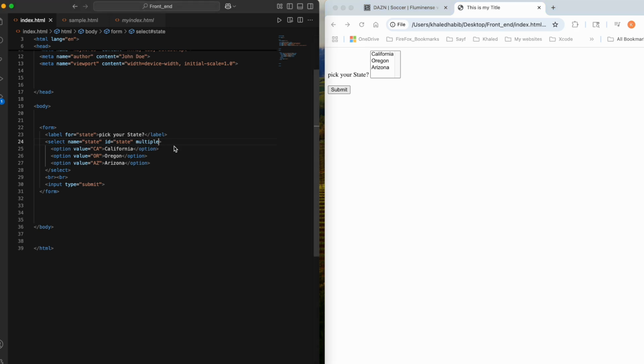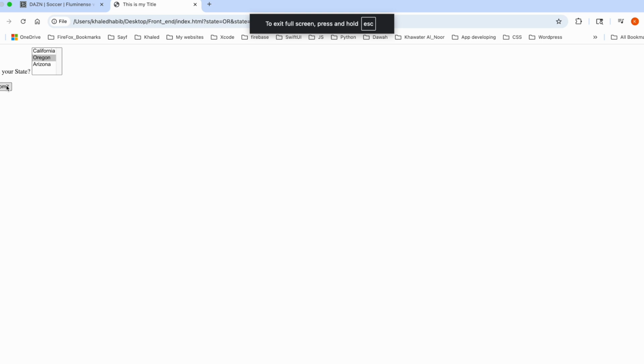Okay, so this is using the multiple attribute. You can also specify one of them as a default, because every time you reload, you want the customer to find a defaulted one, and then he can change it. So to do that, let's say I want to have the Oregon as the defaulted one. All you need to do is here in the option Oregon, you just use the selected attribute, and then you save and reload. So you will notice that Oregon is the highlighted one. So if you click on submit, it's going to give you the Oregon.